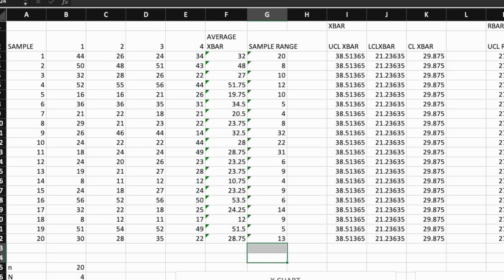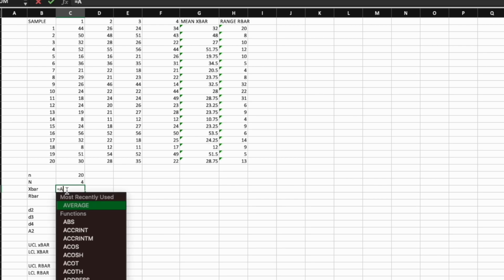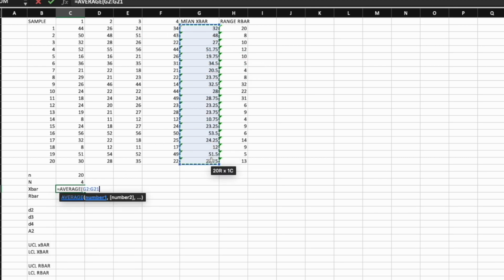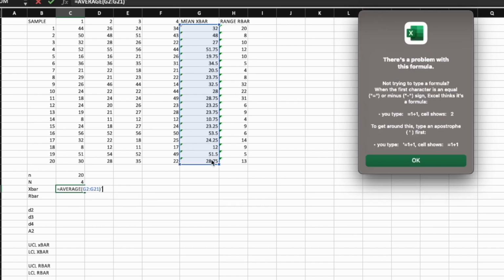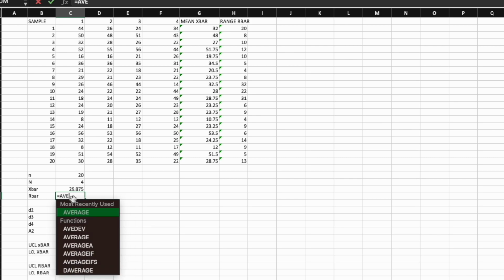Next thing is we will get these values. First, n. When we say n, this is the sample size. How many samples do we have? We have 20. And we have 4, the number of subgroups, 1, 2, 3, 4. And then X bar. For the X bar, we will get the average of all the means that we collected a while ago. And then for the range, we have to collect the average also.